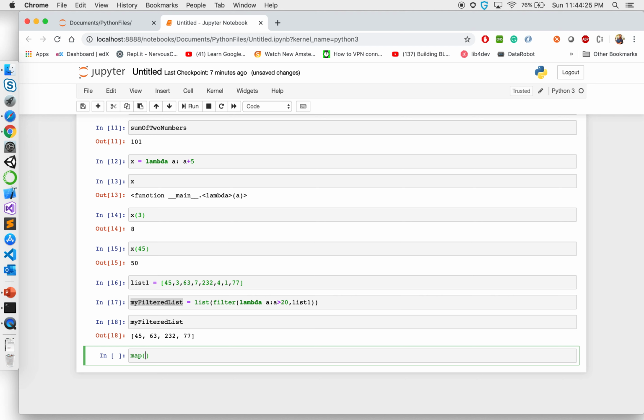Another cool function is map. So how does map work? Map also does the same thing. It takes 2 different parameters. The second one, as you probably know, is the list, and the first one is a function. So I'm going to say lambda, give me all the elements inside it but reduce 5 from each and every element, and it will put it inside a new list, which I'm going to call my mapped list.